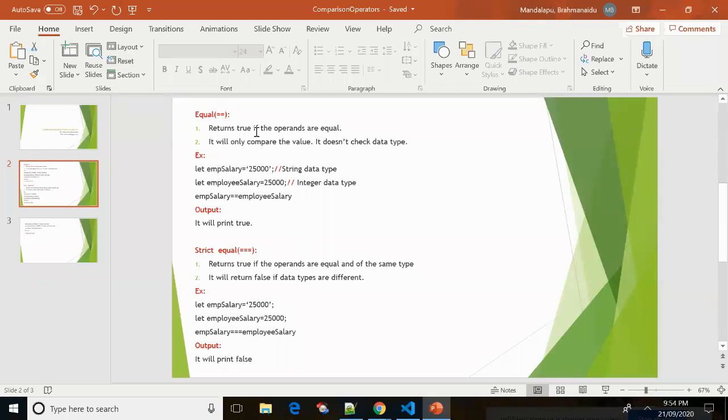What double equal will do is it will just check the values. It doesn't check the data types. Only one condition needs to be satisfied. It means that if the values are same, then it will just return true. See here, I have created two variables. Emp salary is of string data type, 25,000, and I have created one more variable, employee salary, and given some value to it, 25,000.